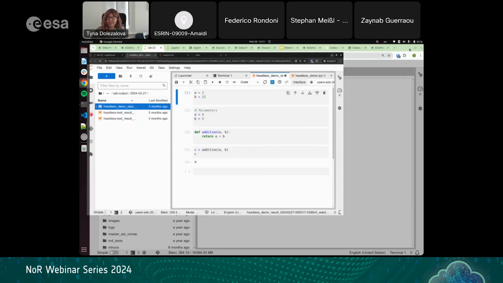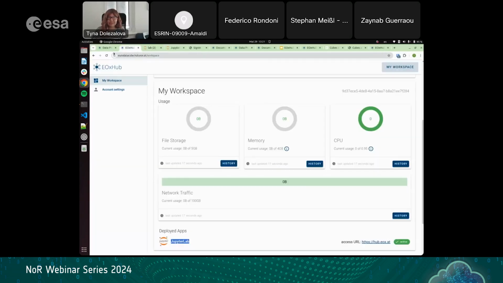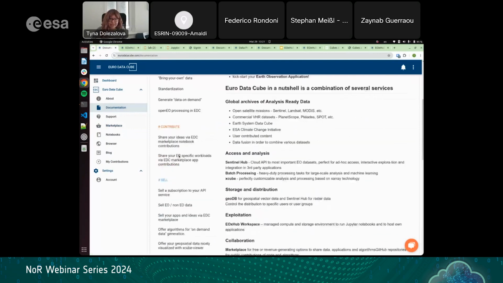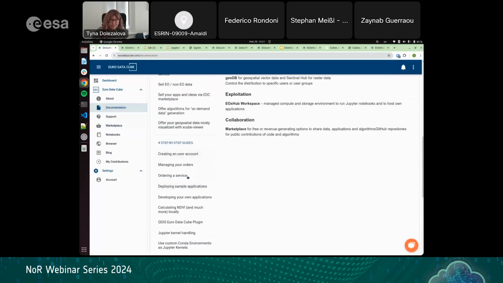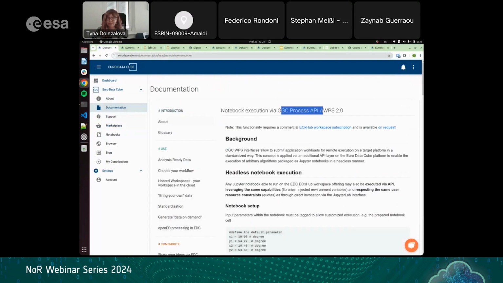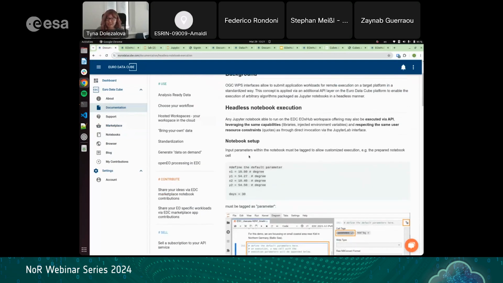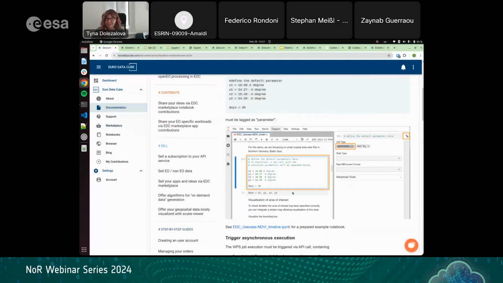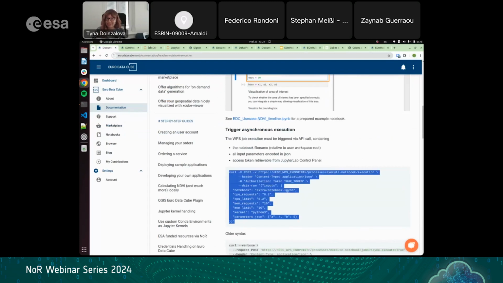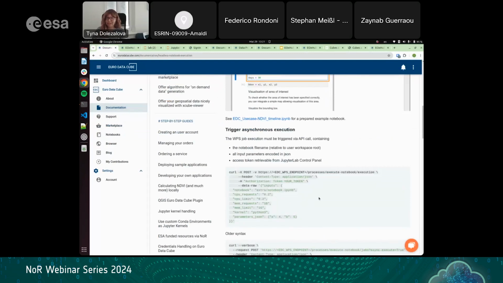What a user can actually do is visit documentation here, and in the section called step-by-step guide, we have notebook execution via OGC Process API, which is exactly what I was showing. I tried to write down all these steps also here with a sample call, so they can actually take this call and execute it and see if everything is working.